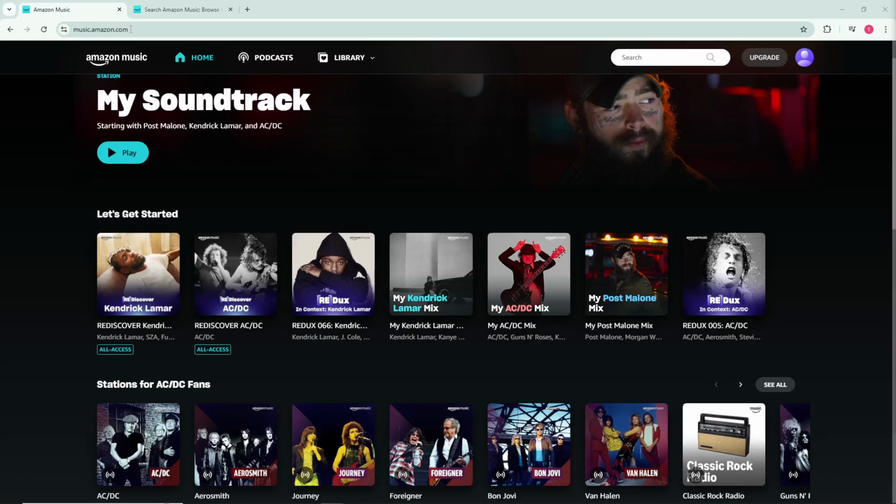Let's jump right in. First, open your web browser and head over to music.amazon.com. Once the page loads, go ahead and sign into your account. This will give you access to all your music library and playlist features.